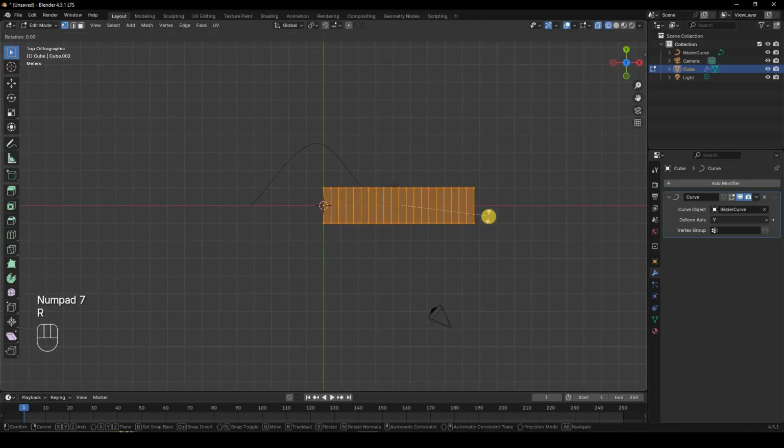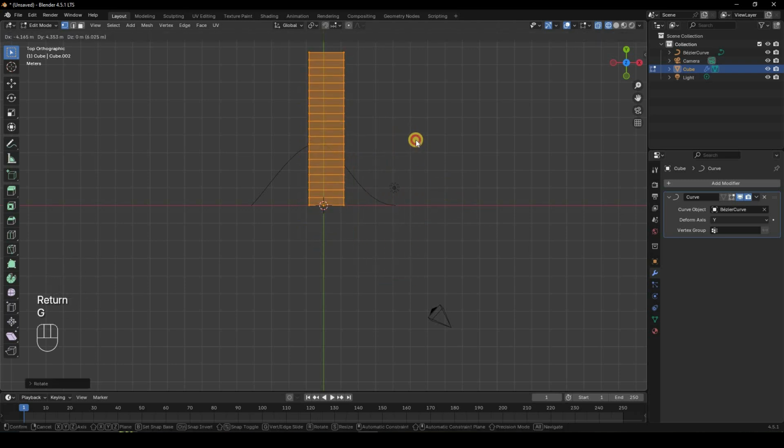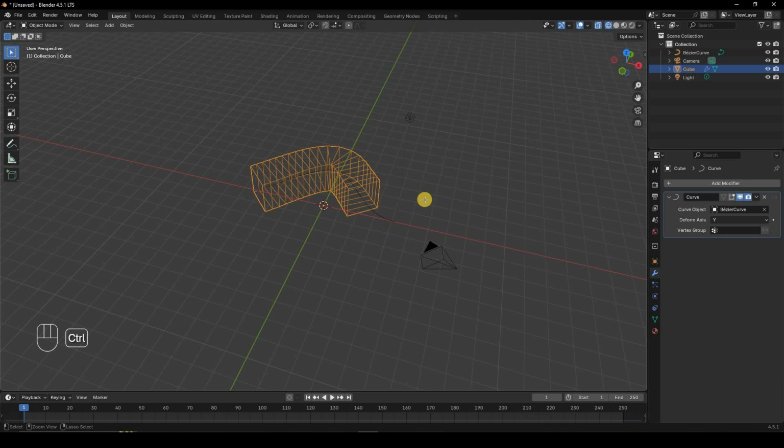I can click on R, Z and 90 to rotate it on the Z axis and G, X to move it again to the edge, and now you can see again it's working like before. So now this is fine and all, but you can obviously use it with the vertex group as well, but I don't recommend it.